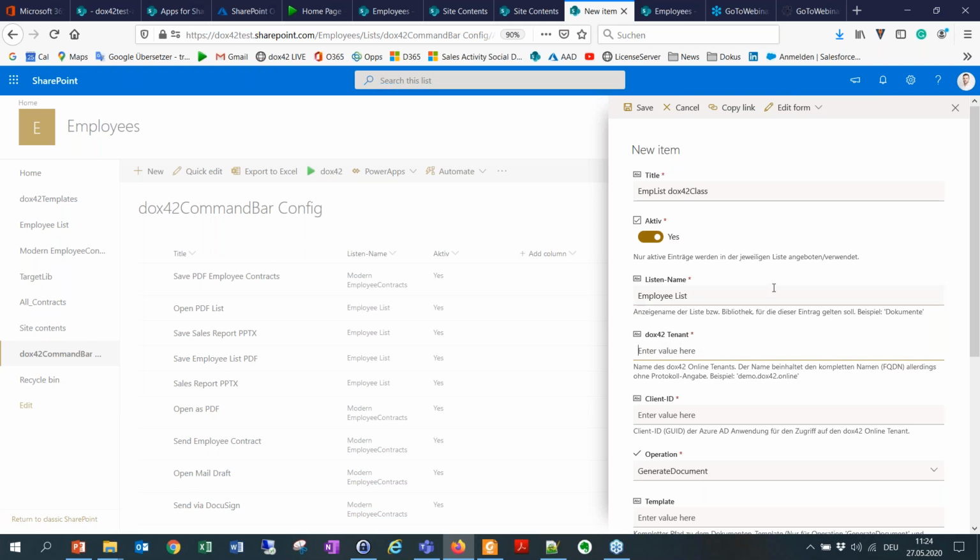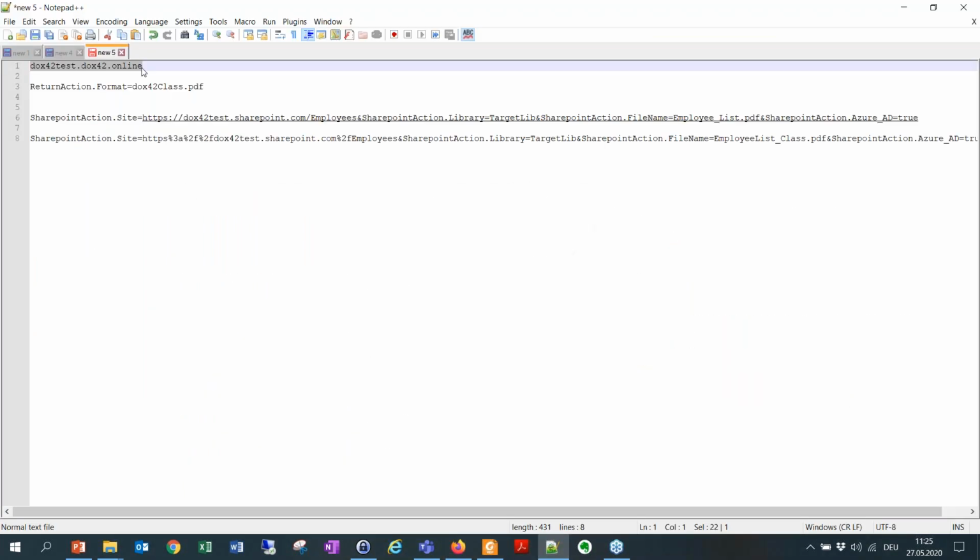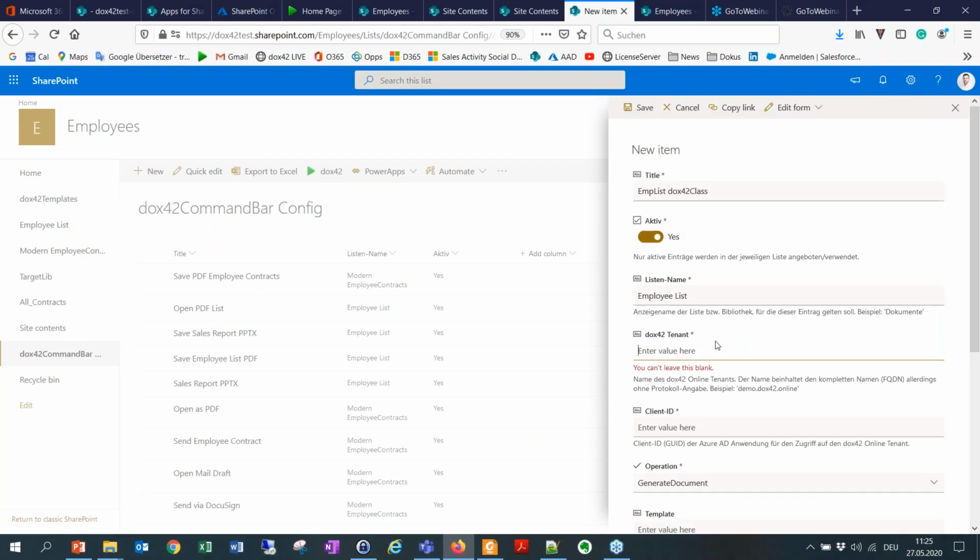Here I have to add our Dox42 Online service. It is explained here. Unfortunately, this one is in German, but I guess this could be in English as well. But you just need to add your Dox42 Online URL, and in our case, it's called Dox42 Test, but I guess in your case, it's your company name .dox42.online. Please edit like this here.